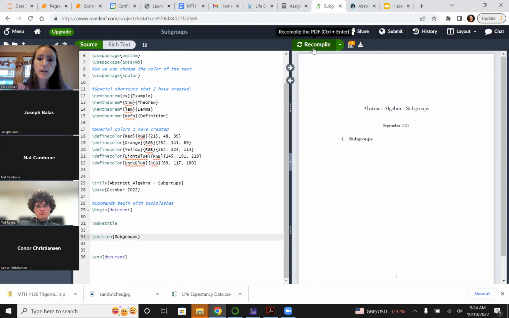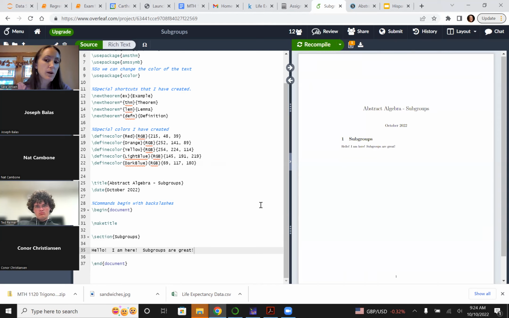And if I hit this recompile button over here, it changed from September 21 to October 2022. And it made that little section subgroups for me. And then I could say, hello, I am here. Subgroups are great. Hit recompile and then that should show up. Yay.